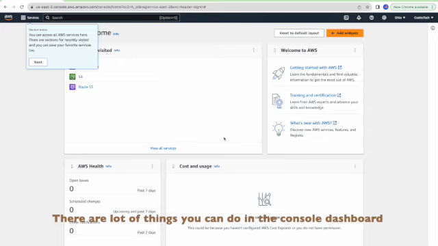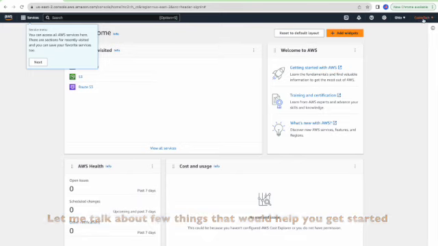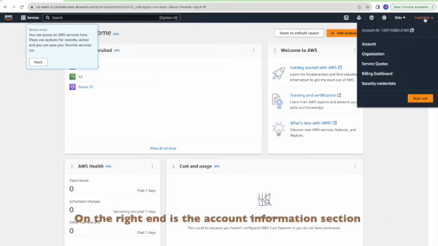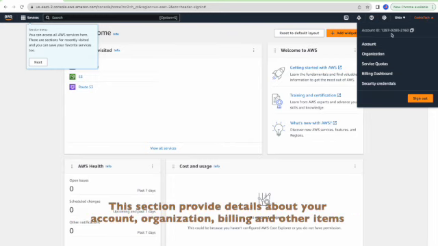After successful login, I land on the AWS console dashboard. There are a lot of things you can do in the console dashboard. Let me talk about a few things that would help you get started. On the right end is the account information section. This section provides details about your account, organization, billing, and other items.